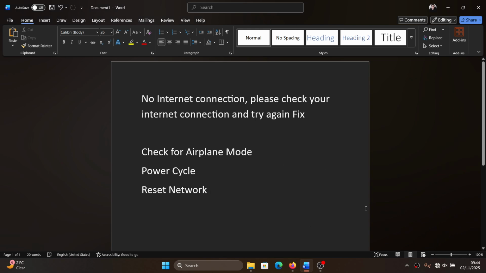The next solution is to power cycle the modem, router, and computer. So switch off the modem router combination. These days they come in a combination, and the computer, both the devices. Now switch on the router only and wait till you get all the lights there, and then switch on the computer.